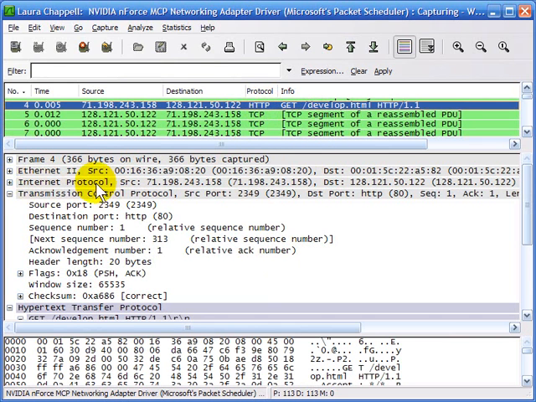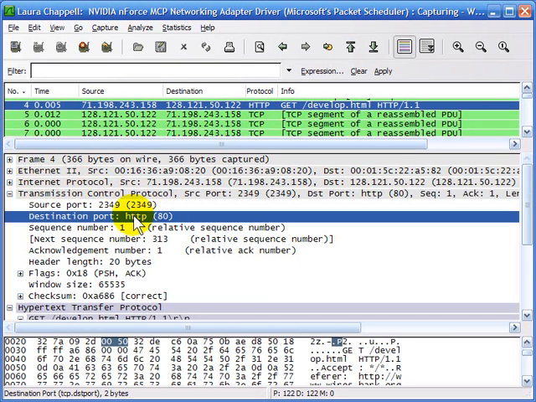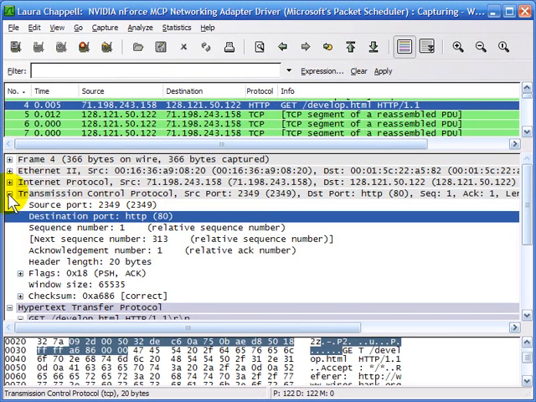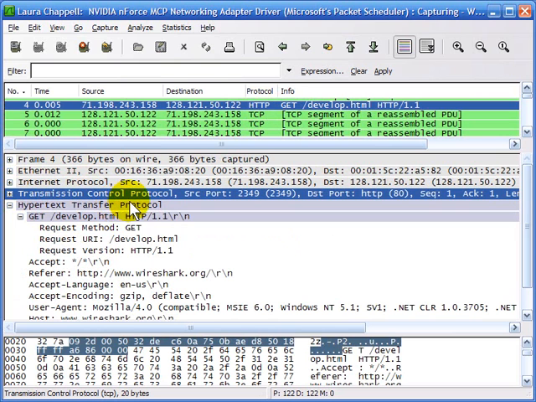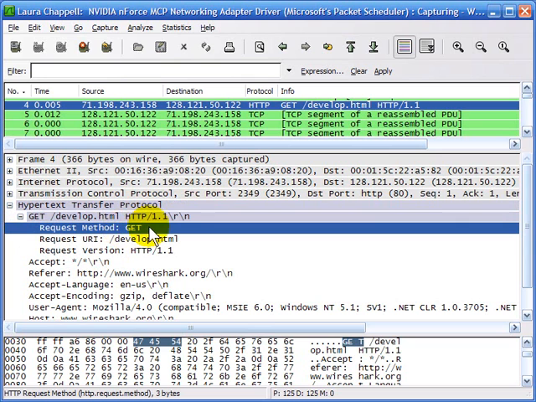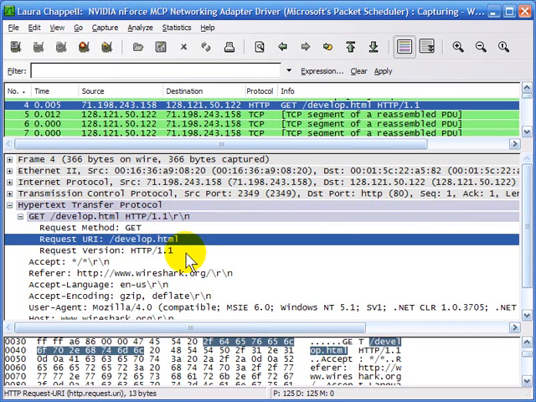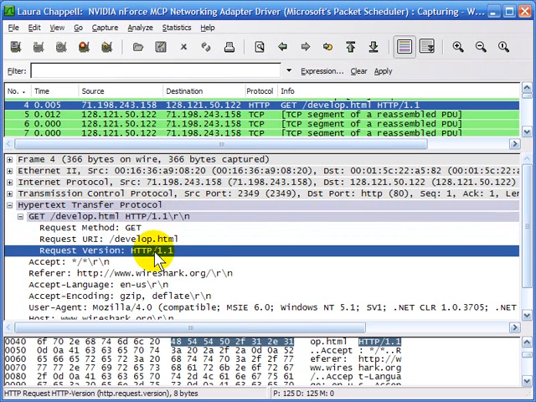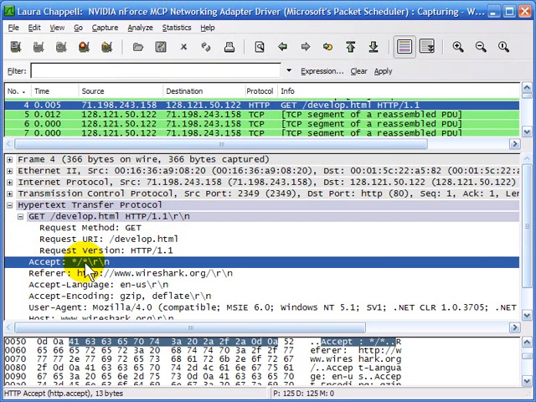There's the GET request, and in the TCP header we can see that the destination port number is 80. I'll close up the TCP header so we can focus on the HTTP portion. There's the summary line for what's happening. It's a GET request for develop.html, to go to the develop.html page using HTTP 1.1. So the request method is a GET, and the URI that's requested is develop.html. This is the request version, HTTP 1.1.